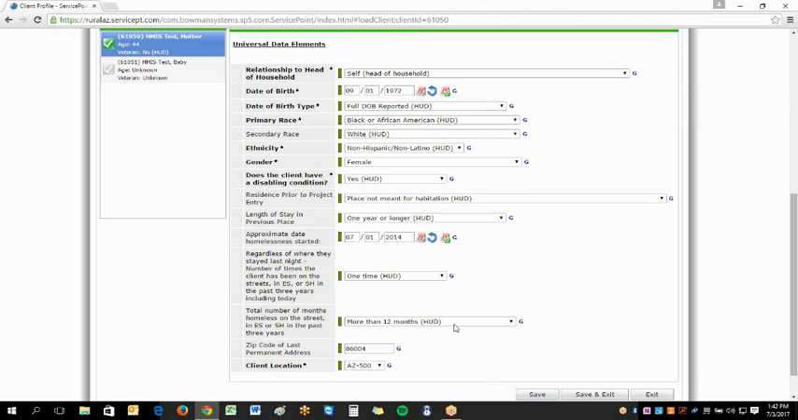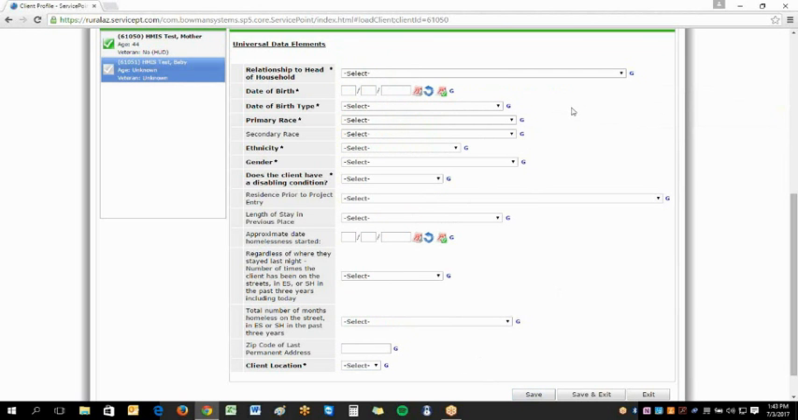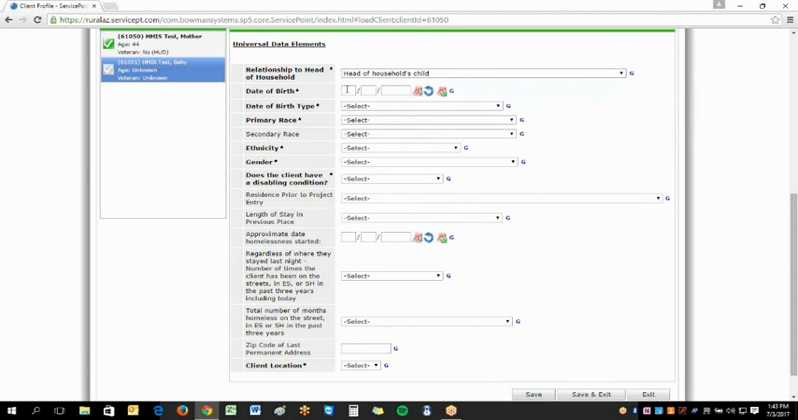Once you've entered the information on the head of household, it is now time to enter the information on the child. To do so, click on the child's name located on the left side of the screen and answer the questions appropriately. Beginning with the relationship to the head of household, we will document that this is the head of household's child. This is also where you will list the child's date of birth, and this child was born in December of 2016.